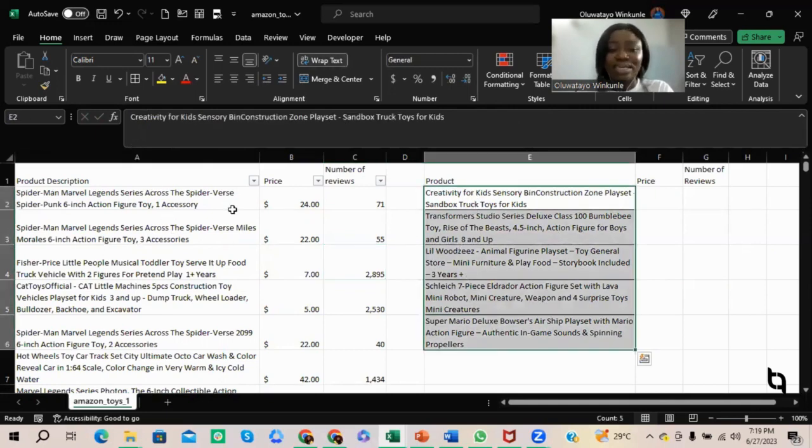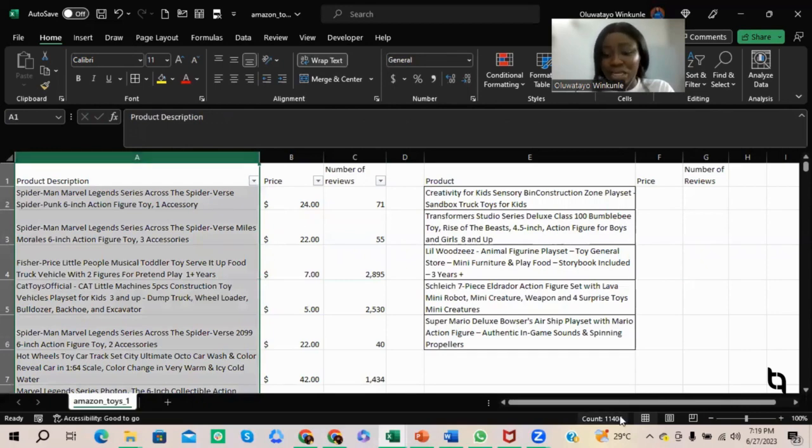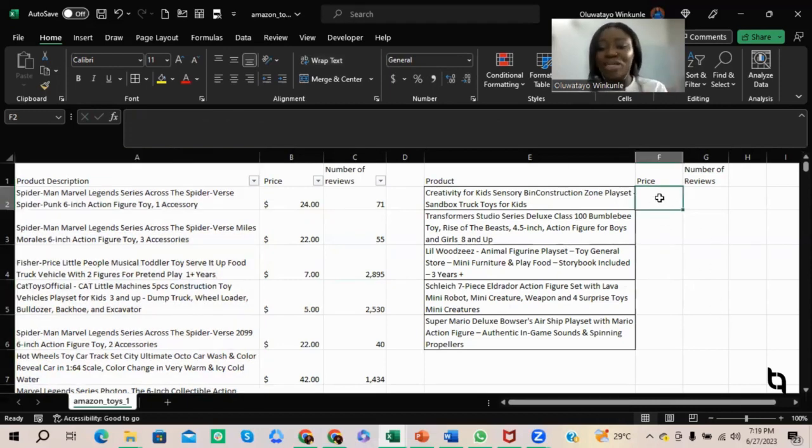And this data set extends to about 11,404. Now, you just need these 5 products. You need their price and their number of reviews. How do you use index and match to get what you need? So let's quickly start with index.